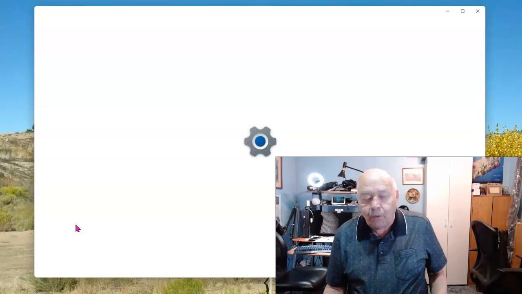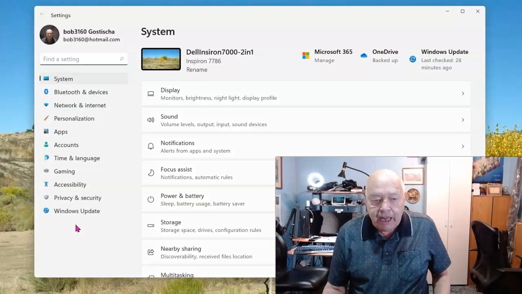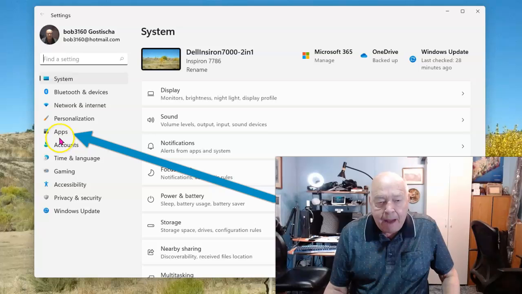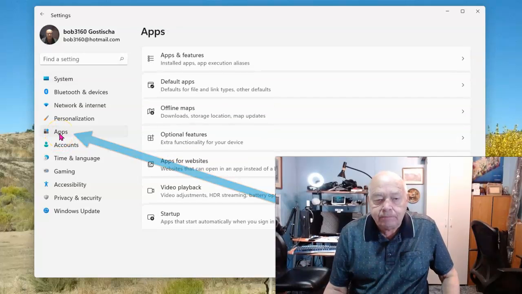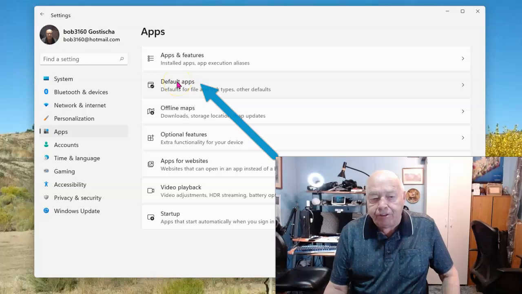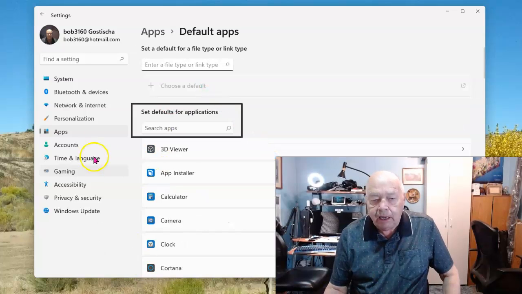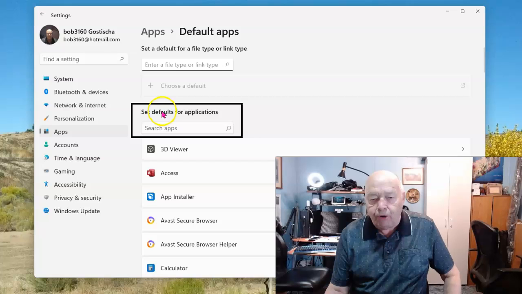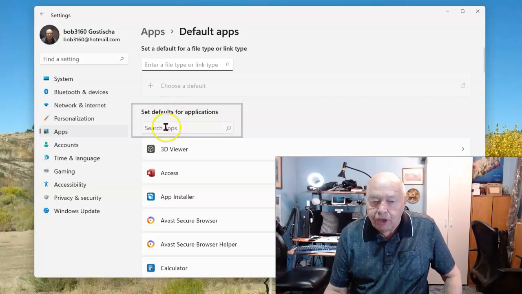Open up Windows Settings, and the easiest way to do that is to use the shortcut key combination of Windows key and I. Once you open that, next you want to go to Apps. Then you want to select Default Apps. And where it says Set Default for Applications, do a search.